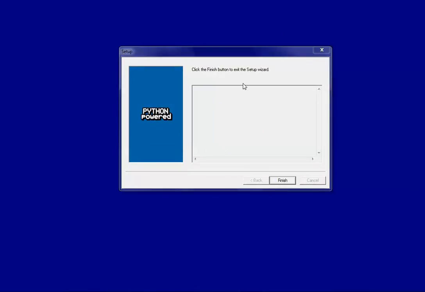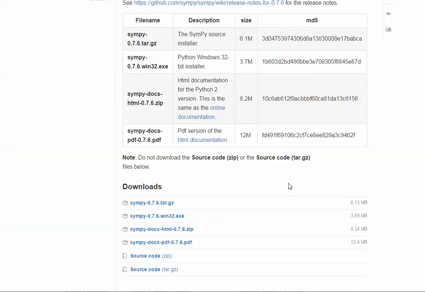So my installer is now complete. Nothing exciting happens. It just says click the Finish button to exit the setup wizard, so we'll click Finish.